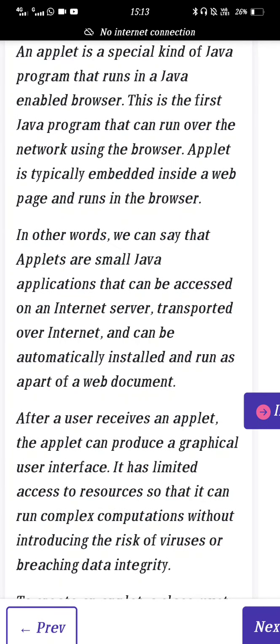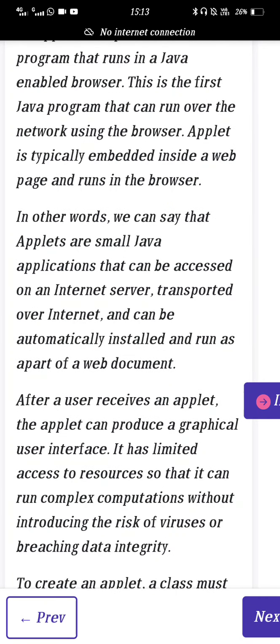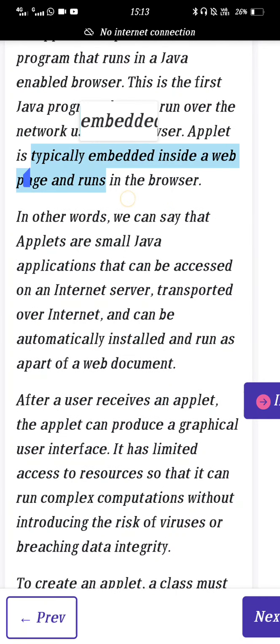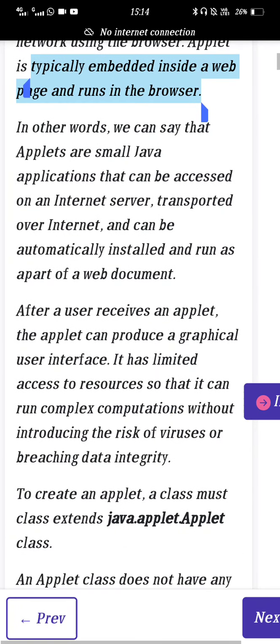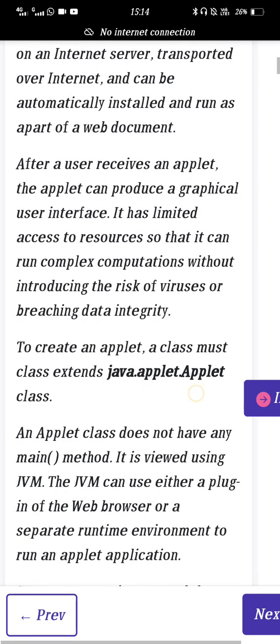An applet is typically embedded inside a web page. The purpose of the applet is that it is a small Java program which we write and embed into a browser. Means we keep it inside the browser, or we can run it only with the help of a browser. In other words, applets are small Java applications that can be accessed on an internet server, transported over the internet, and automatically installed and run as a web document. That is the main definition of the applet.